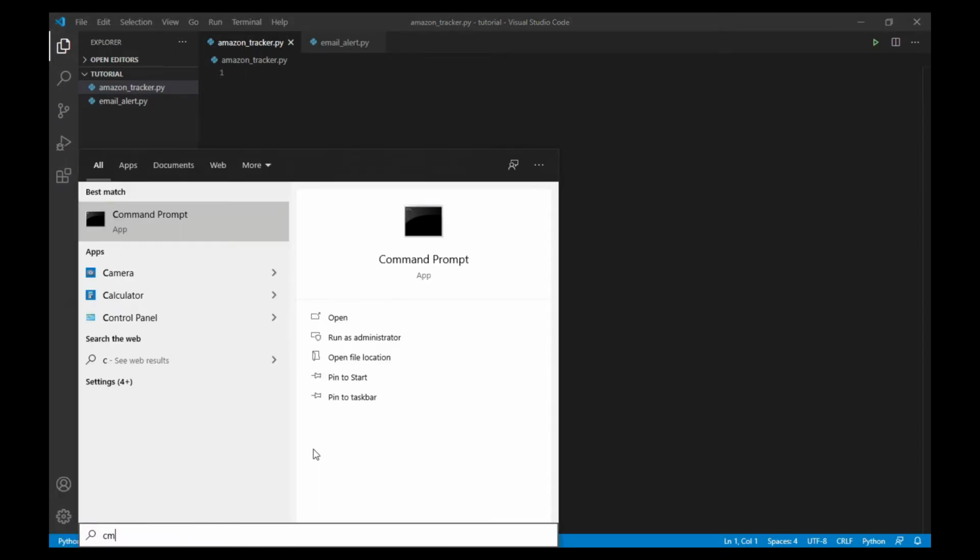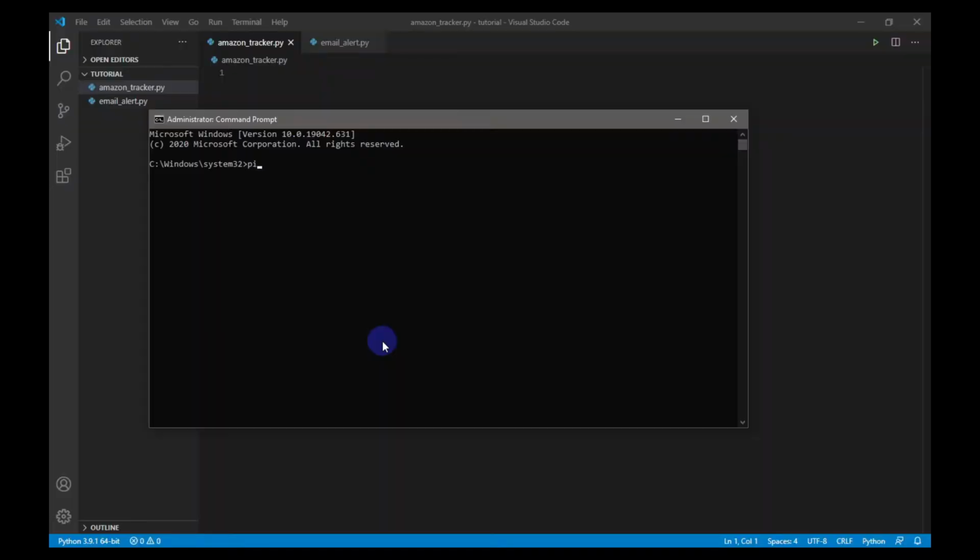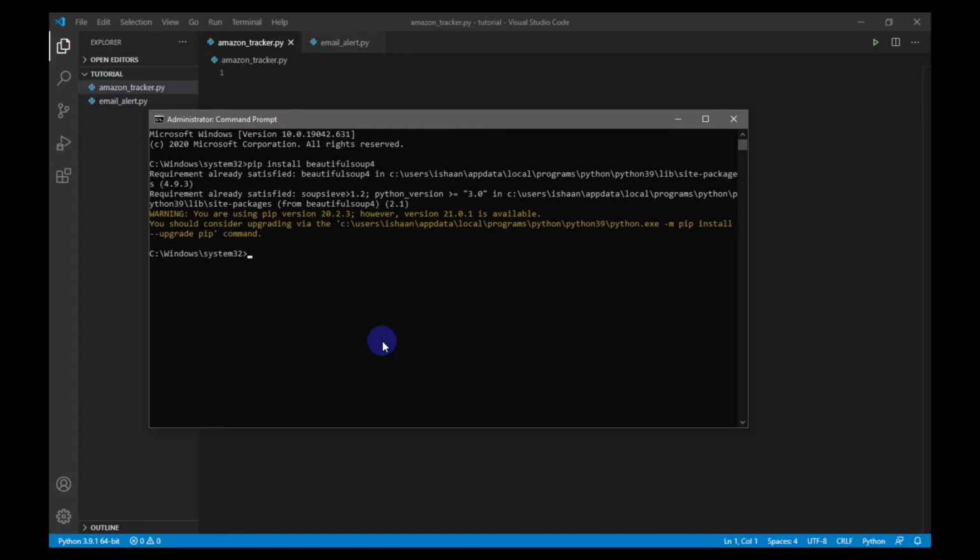So I will first install them. It is showing me requirement already satisfied, but in your case it will get installed. Then I will install requests.